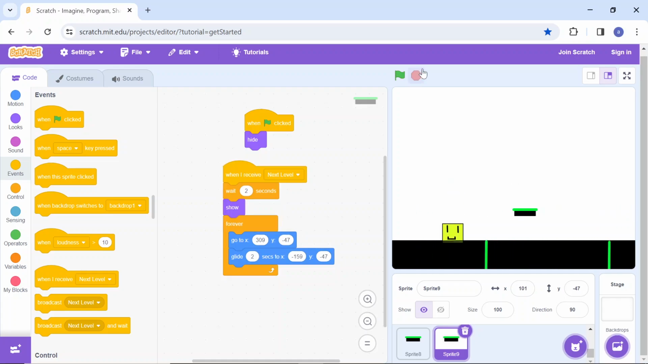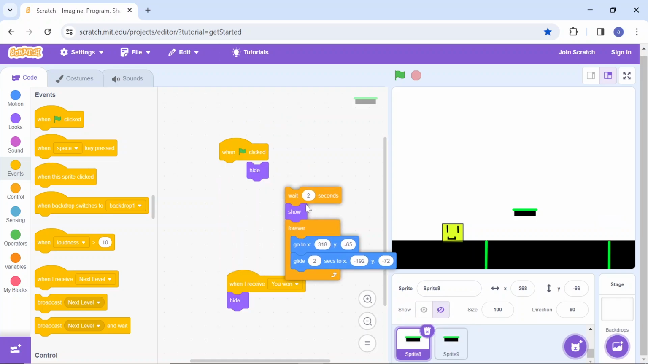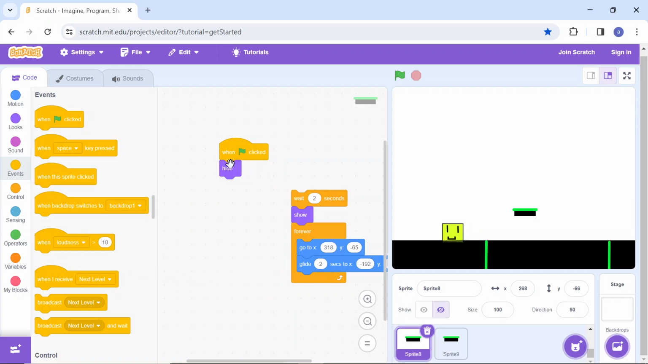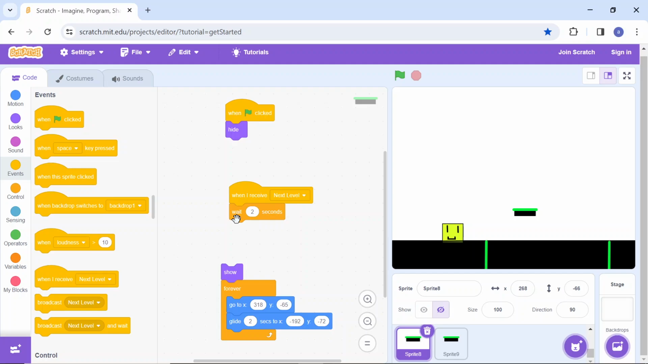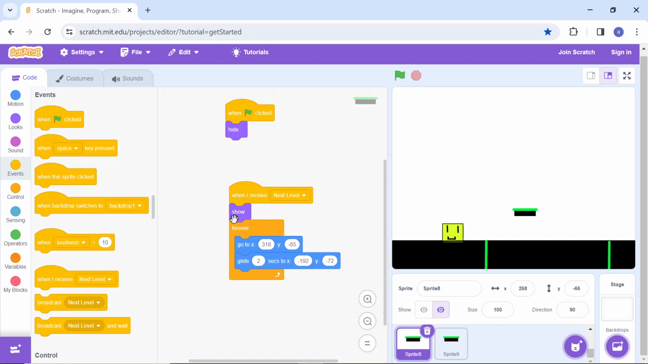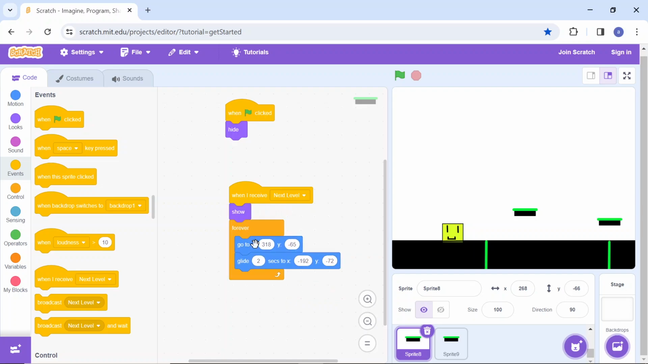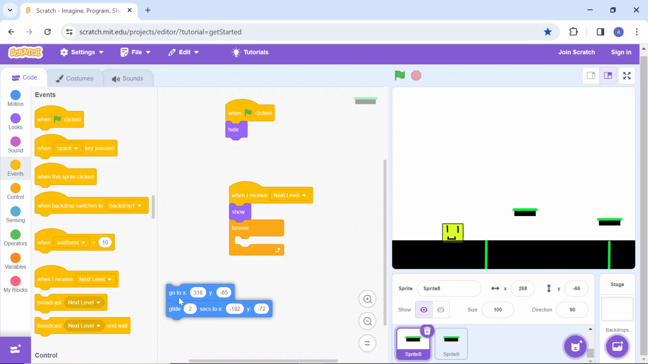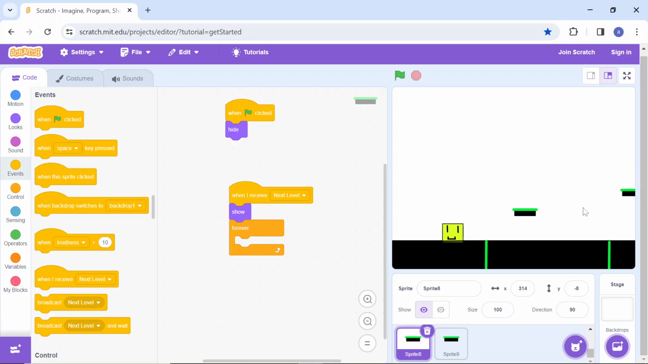We've got that. Now what we want is this one. We do the same, we just get rid of that, put that here. When I receive next level, instead of wait 2 seconds, we wait 0 seconds. Yeah? And we're gonna quickly press show. So now it's also there. And we're getting rid of that. Okay, now we want it to be a little bit higher, so like that. Yeah, that's pretty good.